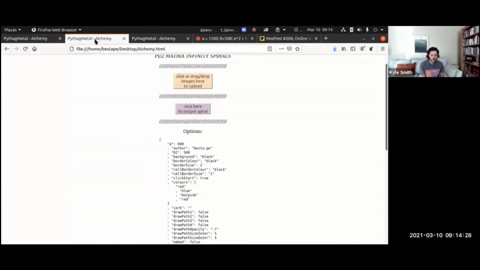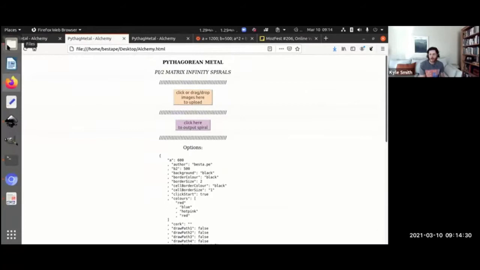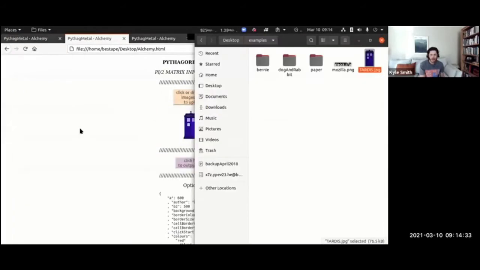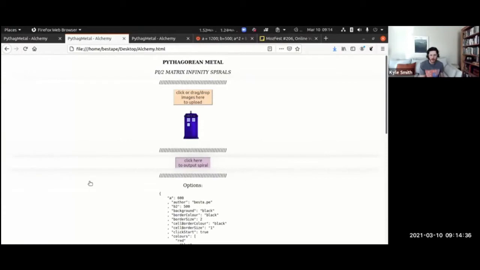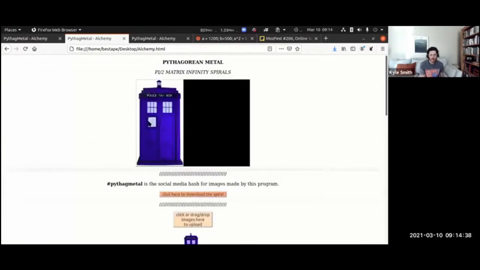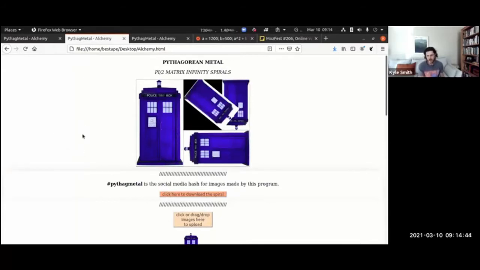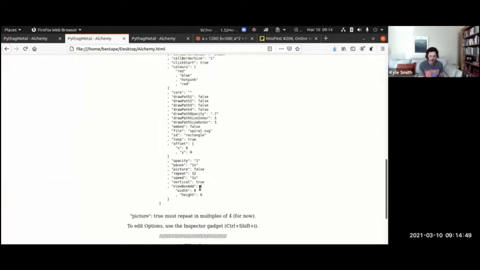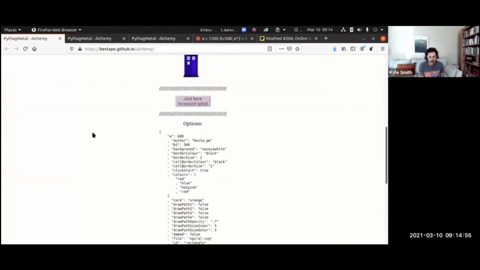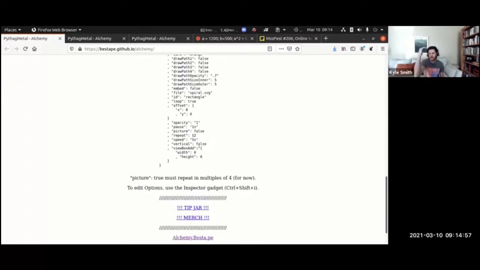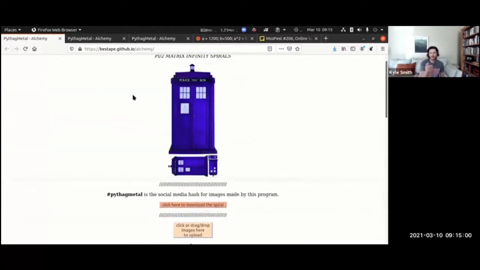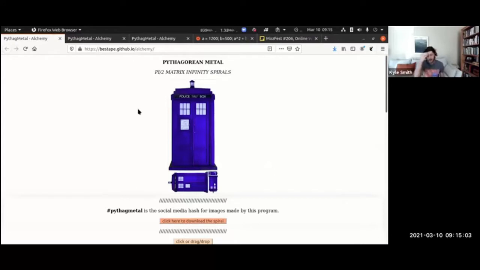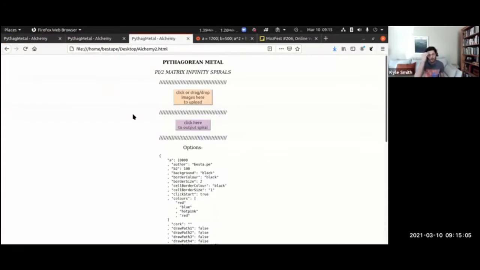So another way to do it is this way. And then the Tardis maintains a larger size for a longer period of time. And then in the settings, the difference between those two is that vertical is set to true. So the Tardis starts off vertical. And in this one, it's horizontal that it starts off on. All these things are spiraling counterclockwise just because of the way I did the coding, but that's obviously up to the user.